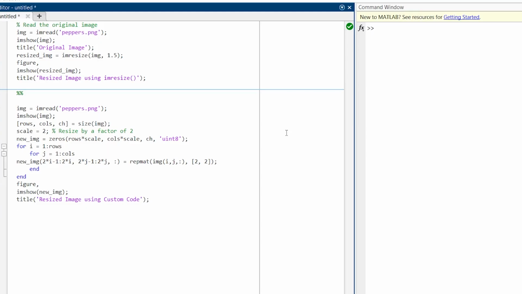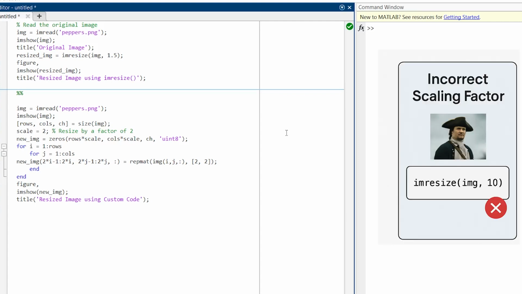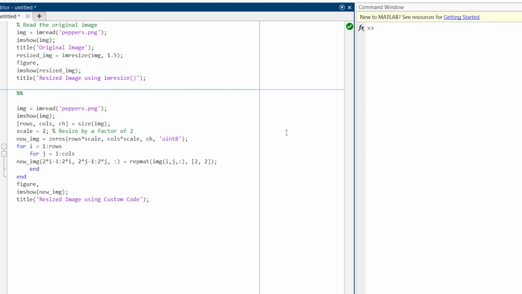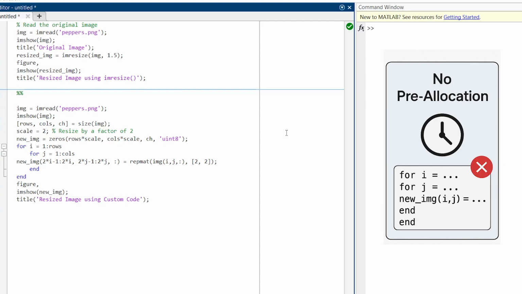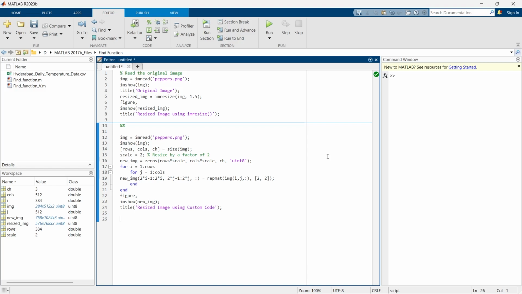Now there are some common mistakes that beginners can make. The first one is an incorrect scaling factor in imresize, then not matching the image data type like uint8, which leads to display errors. And the third one, forgetting to pre-allocate memory in custom code. So remember this, always check the new image size with size after resizing and keep an eye on memory usage during large image processing tasks.